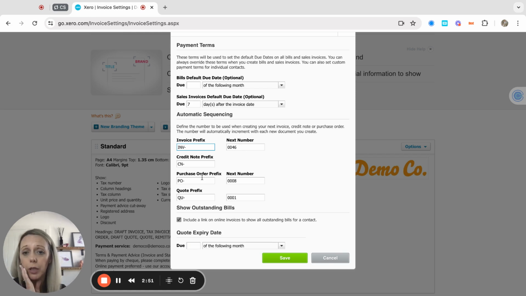You've then also got your purchase order prefix and your quote prefix, same pretext. If you've used them before, then put what your next one is. If not, then just start from 1.